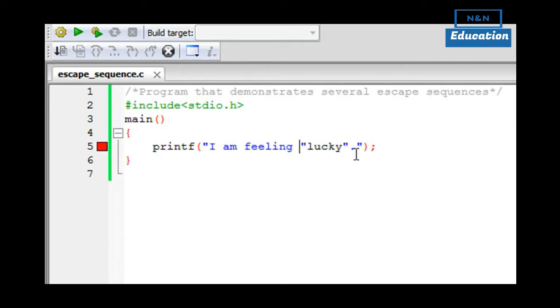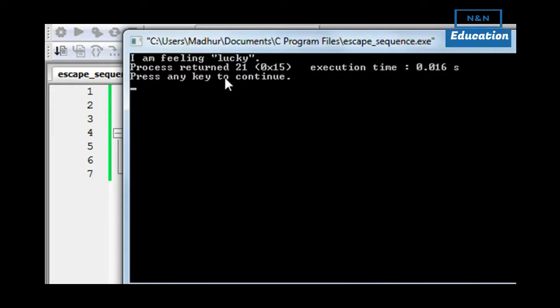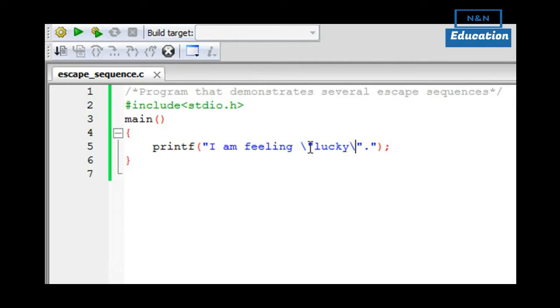So you do that by putting a backslash before the first double quotation mark around lucky, and also before the second double quotation mark. So now when I save this file and run it, you would see that I get the output that I want: I am feeling, and then the word lucky is within double quotation marks, right? So that's what the backslash does.